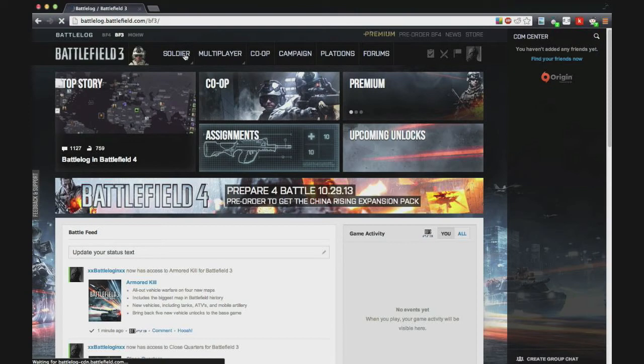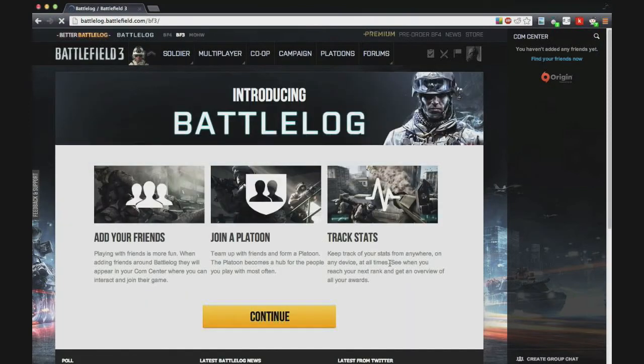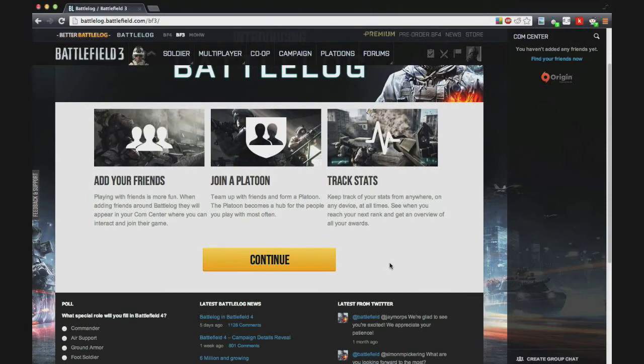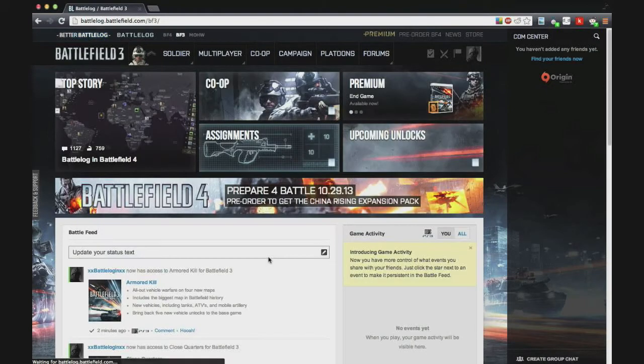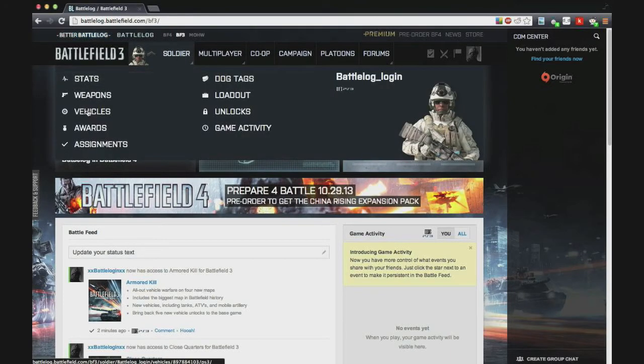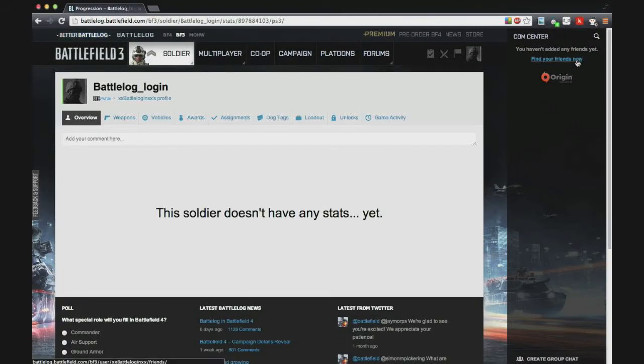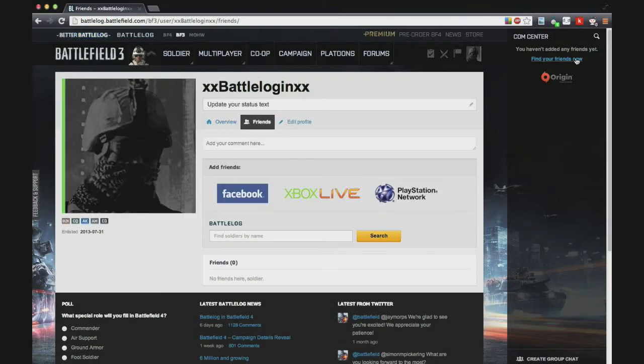Now when we first get into Battlelog, we'll be greeted with kind of an overview of what Battlelog's about. Add friends, join a platoon, and track stats. Let's go ahead and continue. Now, feel free to take as much time as you'd like to look through all the menus. There are many options and many things to look at in Battlelog. Stats, weapons, progressions, unlocks, game activity, many things. You'll notice I don't have any stats yet, as I've not played the multiplayer game yet on this account.